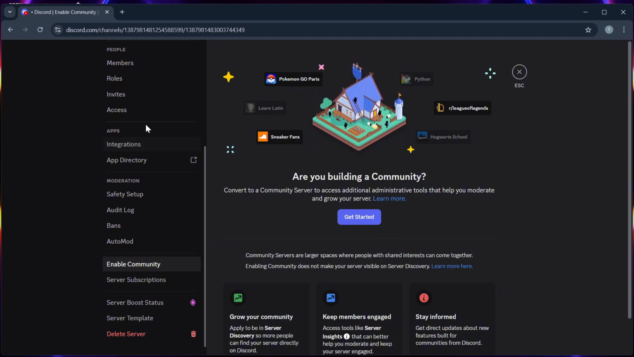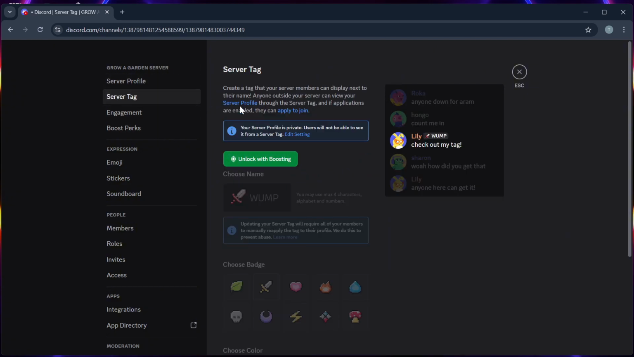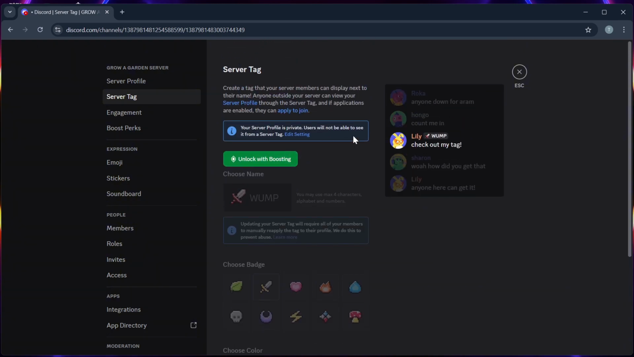Step 4. Under the server discovery or this title or customization tab, you will find the guild tags or server tags option. Step 5. Click the edit tags and then enter the keywords or categories that describes your server, such as anime, gaming, or tech tag.